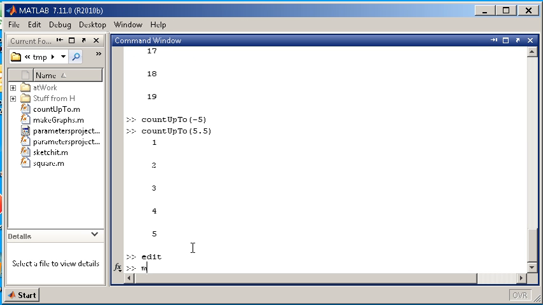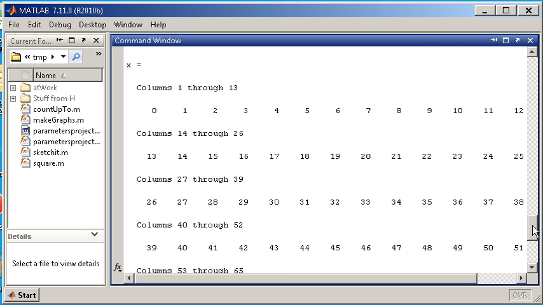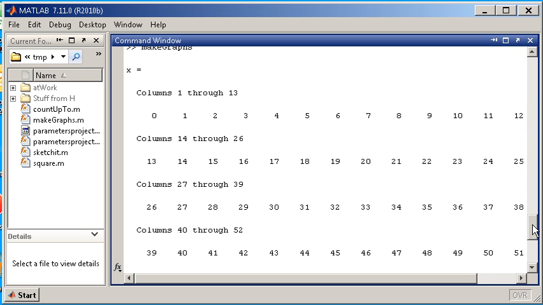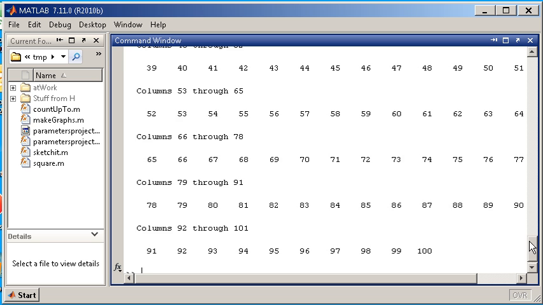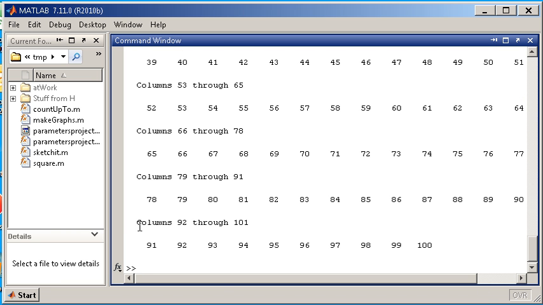And if I type make graphs at this point, notice I left off the semicolon so it would print it, and I see x is equal to, and they call it column. No, I guess a row. It's one row of values with 101 columns, and the values go from 0 up to 100.